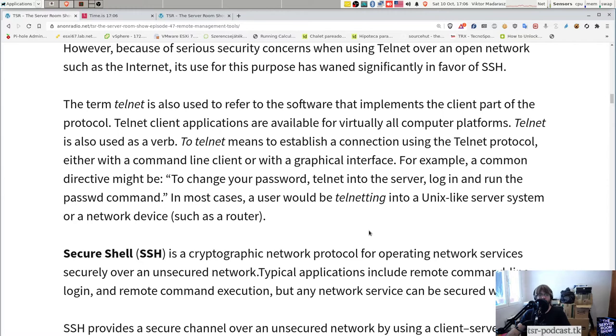Telnet client applications are available for virtually all computer platforms. Telnet is also used as a verb. To Telnet means to establish a connection using the Telnet protocol, either with a command line client or with a graphical interface. For example, a common directive might be to change your password, Telnet into the server, login and run the passwd command.